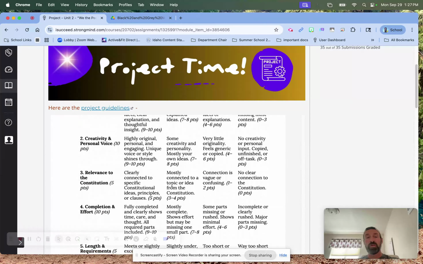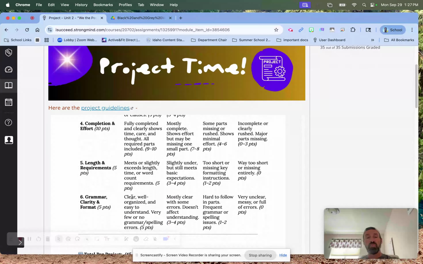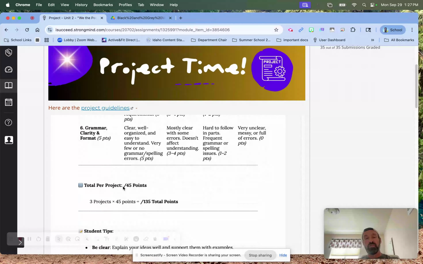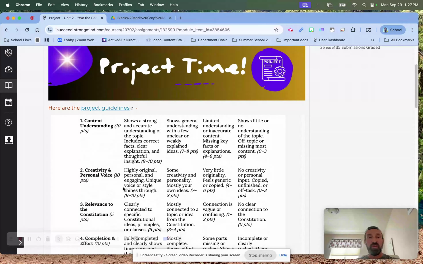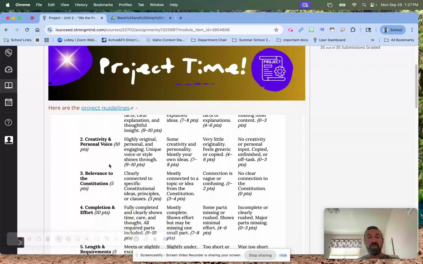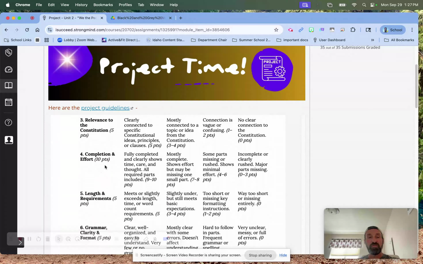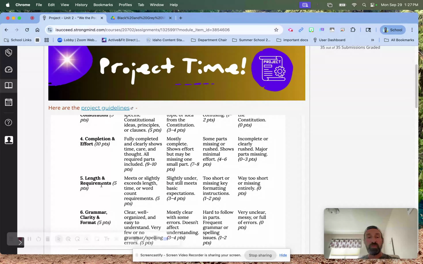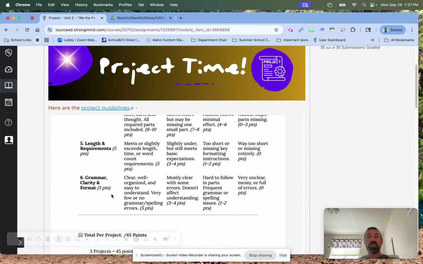And this is the rubric on how you're graded. Each one of these has, I said 5, but there are 6 parts that you're graded on: content understanding, creativity and personal voice, relevance to the Constitution, completion and effort, length and requirements, and grammar, clarity, and format. All told, on the rubric itself, there are 3 points for each of those. So I guess 18 parts, right?